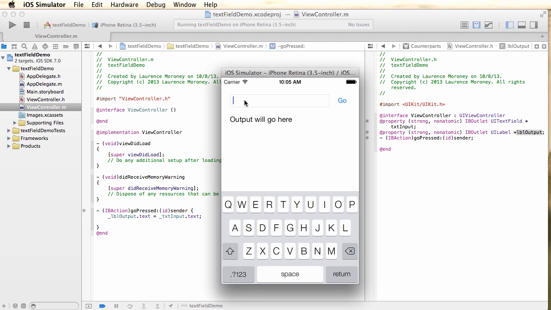So if I go to the text field and I say hello readers and I press go, now hello readers gets entered into the label as exactly what we'd expect.